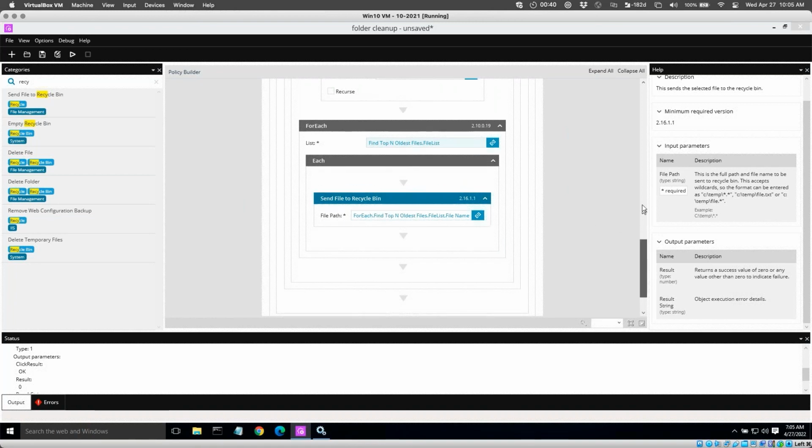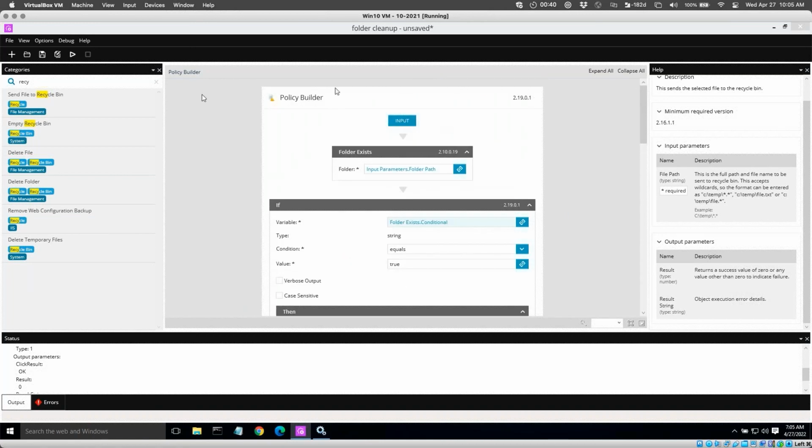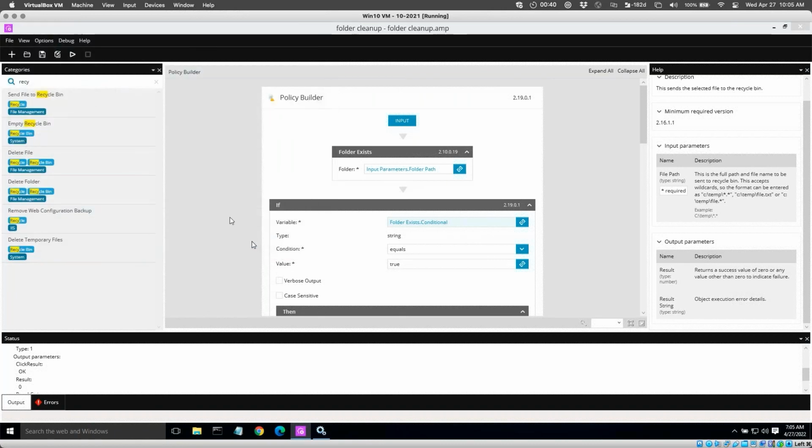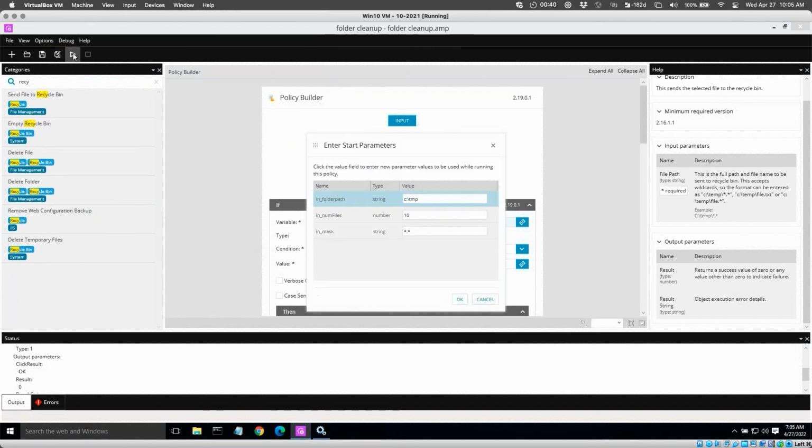And so if we go all the way back here and let's save that, and we'll do folder cleanup, we'll call it folder cleanup, it's great. So if we click run on this, first thing it's going to do is ask us for the parameters that we want to fill in. So it's filling in the default of temp and then 10 files and then the mask of star.star.